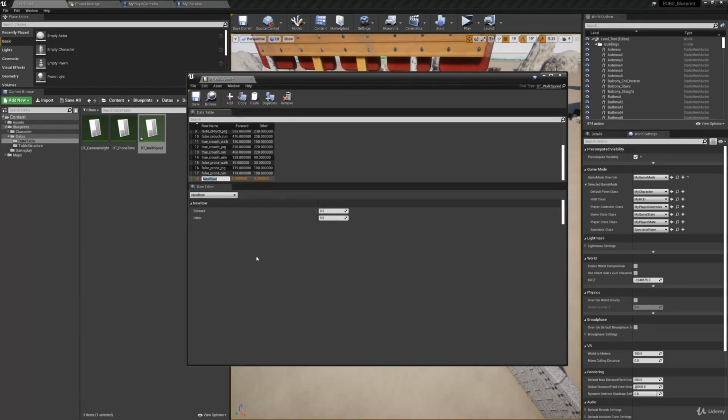Add a row of data. Row name is set to true prone walk. The speed of walking while holding the gun. Set forward to 40 and other to 25.